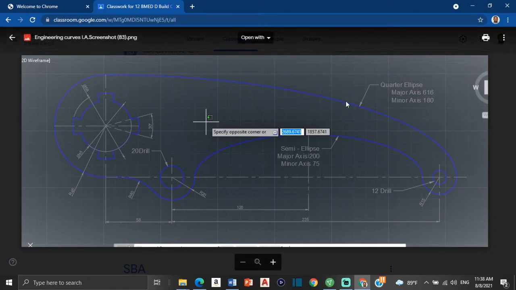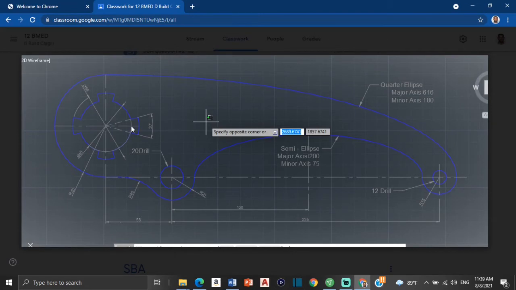because we have an ellipse here. This section is a quarter of an ellipse. This here is a semi-ellipse, so this is half of an ellipse, blending ellipses with curves and circles and stuff like that. So there are tangency principles involved in this drawing.